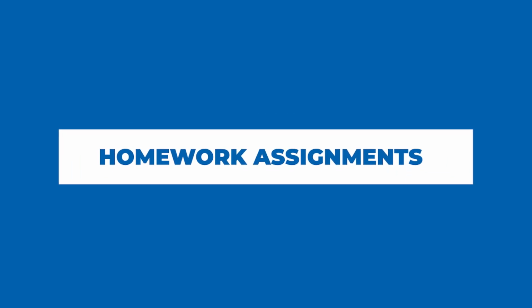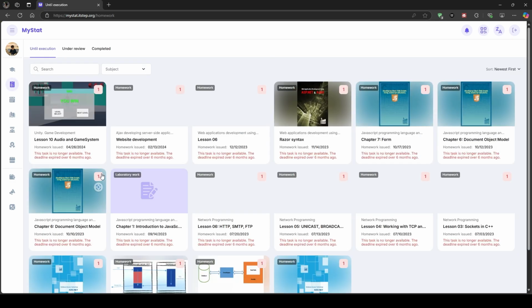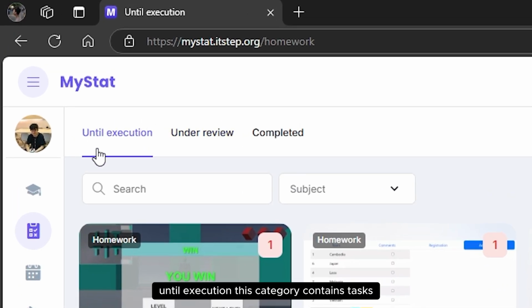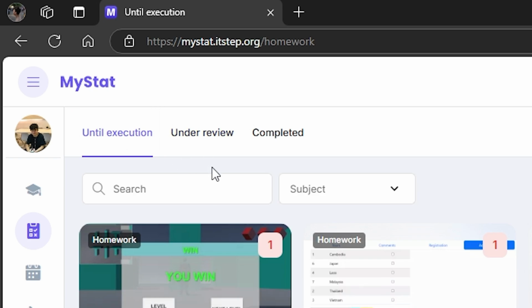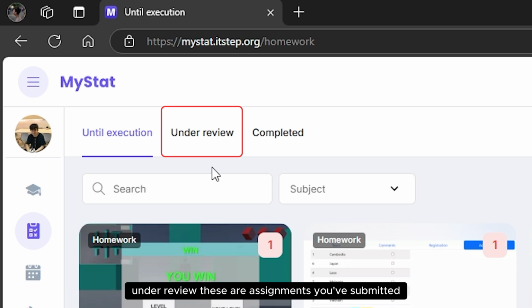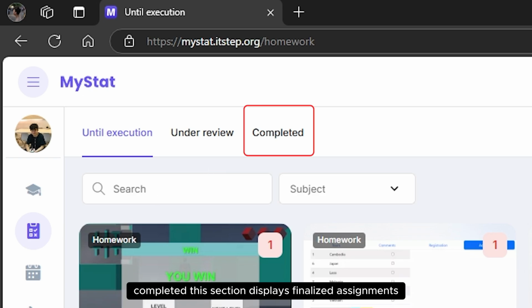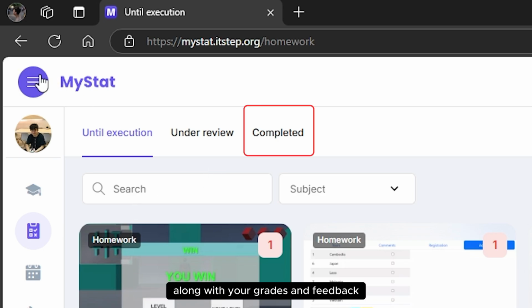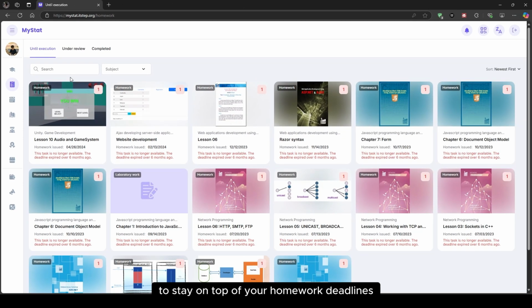Homework assignments. In the homework assignments section, you can view and manage all your assignments. Here's how it works. Until execution: this category contains tasks you need to begin working on. Under review: these are assignments you've submitted that are currently being graded by your teacher. Completed: this section displays finalized assignments along with your grades and feedback. Make it a habit to check this section regularly to stay on top of your homework deadlines.